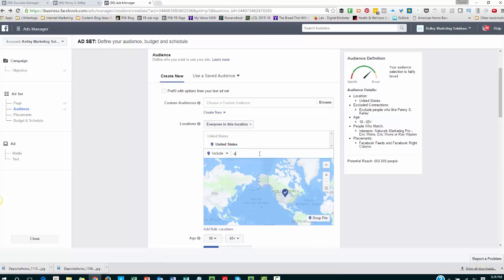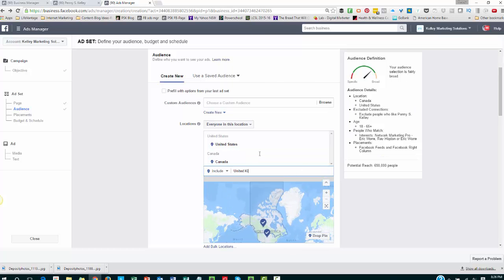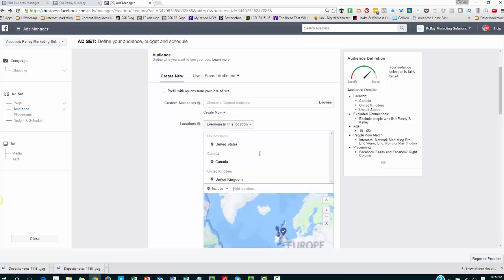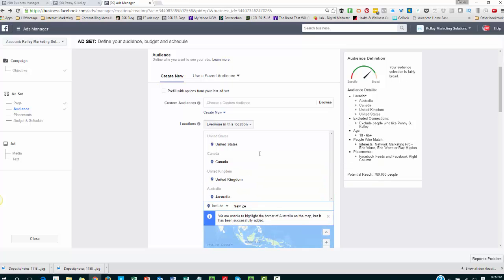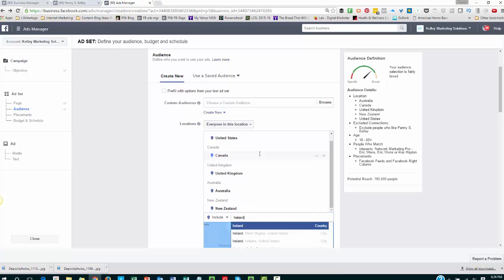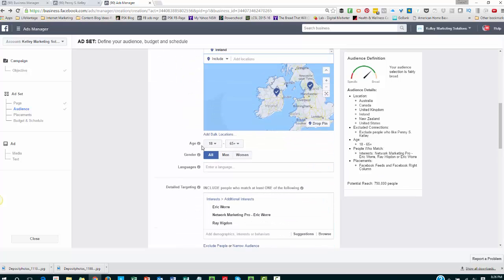So you can do the US, you can throw Canada in there. I usually do United Kingdom, Australia, New Zealand. I throw Ireland in there. It's not a big population, but I like including it.